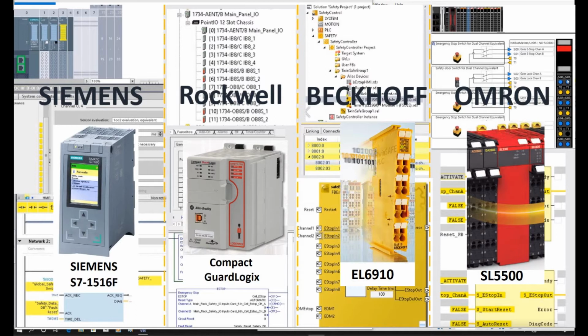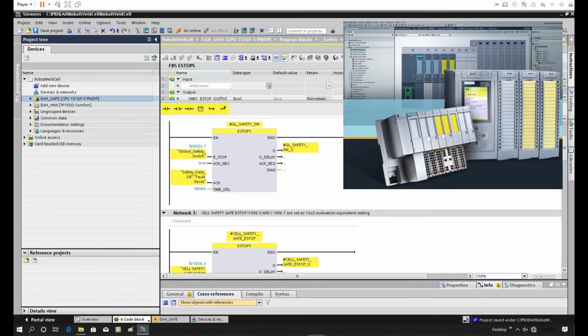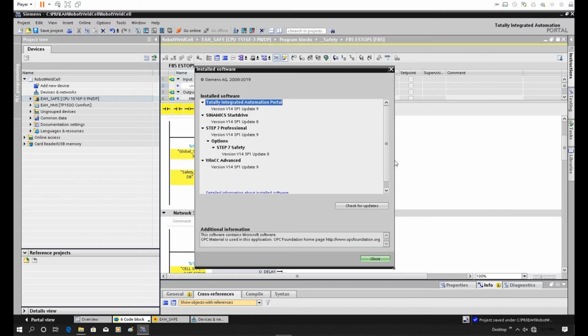So next, I will introduce those four main brands' safety control systems one by one. The first safety control system I would like to introduce is the Siemens safety system. Currently, the main programming environment for Siemens is the TIA Portal. If you install the TIA Portal to program the Siemens safety system, you need to guarantee that you have already installed STEP 7 Safety in your TIA Portal system.